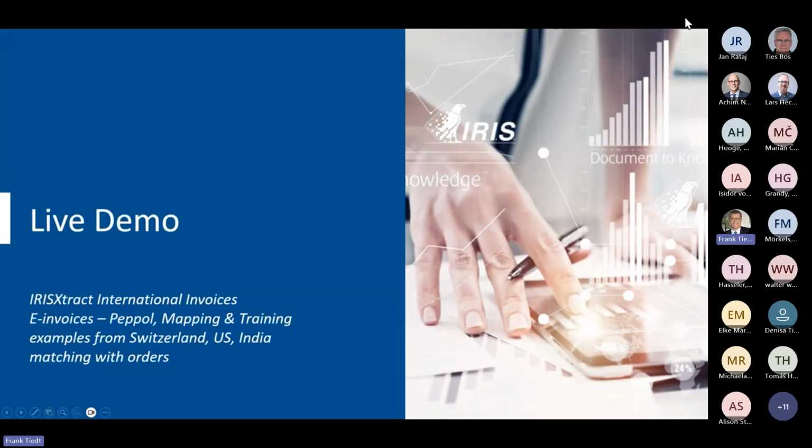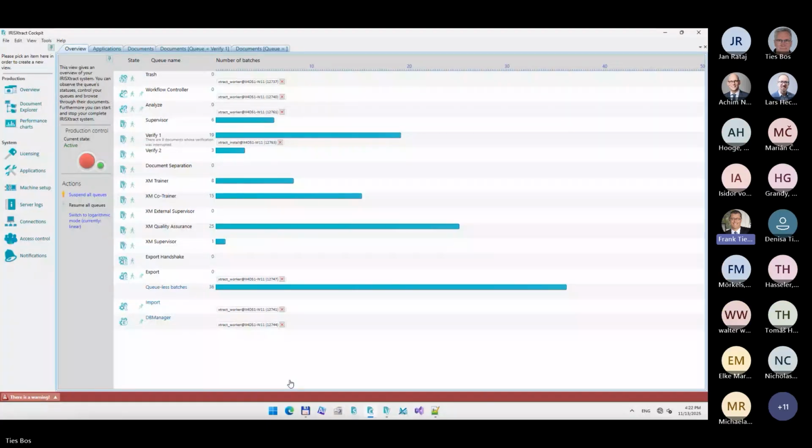Now it's time for live demo. Please show the possibilities of invoice processing with the actual solution package version. Thank you, Leo. So let me switch to my screen and I will show you what we do with IRISXtract. Typically I will show you some e-invoices that we process inside of IRISXtract, and I will show you the result in our verify screen.